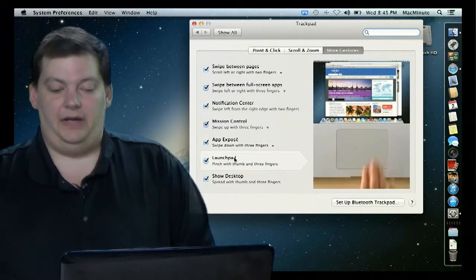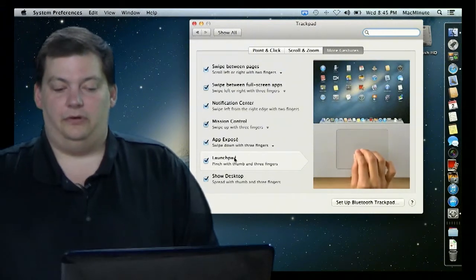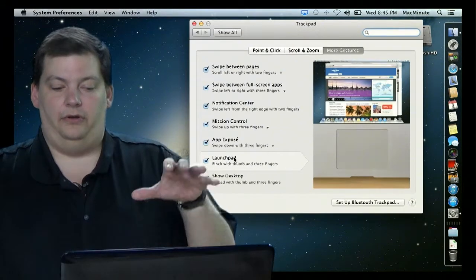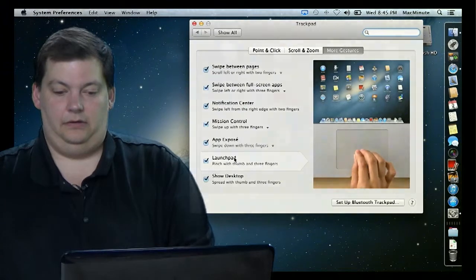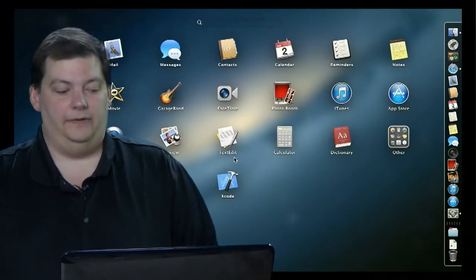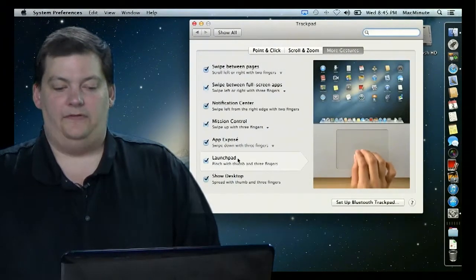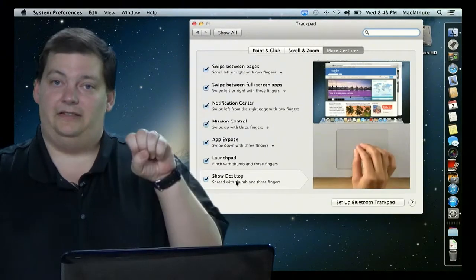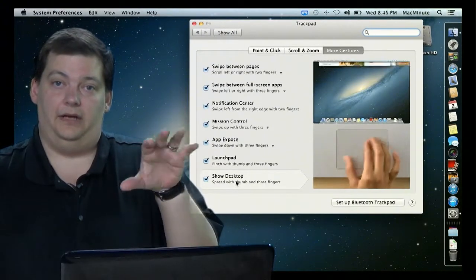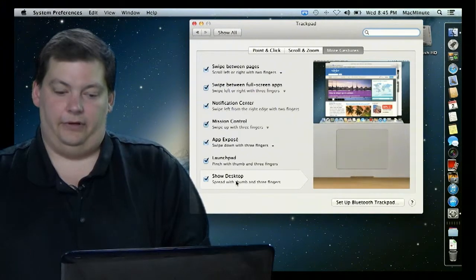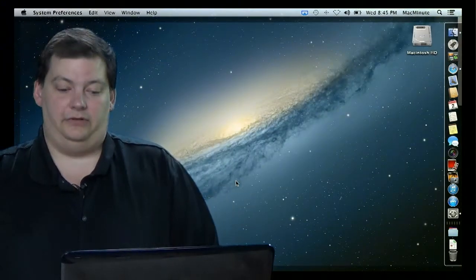You see Launchpad, so this is where you pinch your thumb and 3 fingers. So you just pinch like this, and there it is. It comes right up on the screen. So let's get out of this. And then the other one is Show Desktop, and that's the opposite way of the Launchpad. You go like this, and gone. So you see your desktop back.